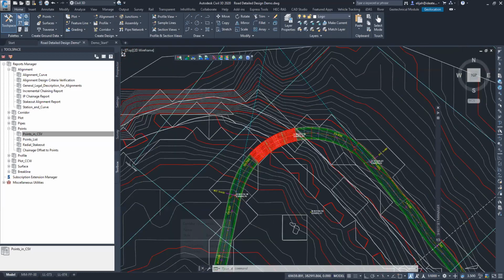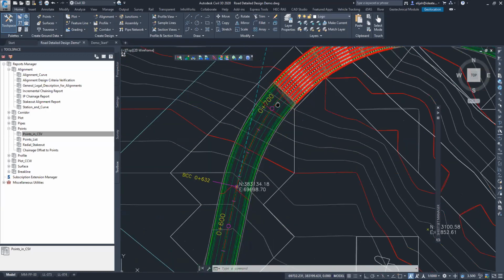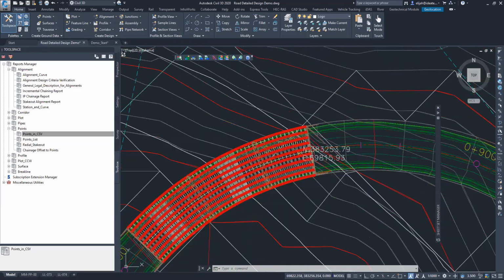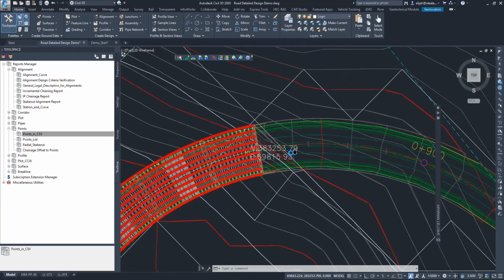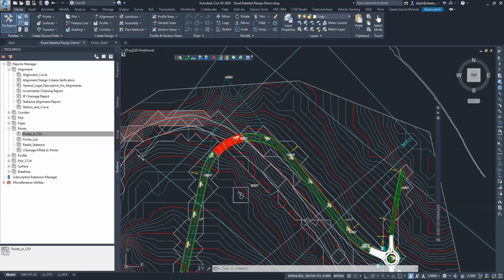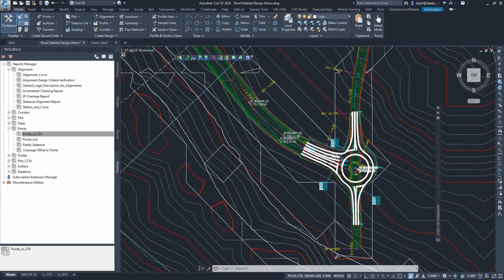So the software will only give you, if it's a straight, the point of the straights. So the next point will be this one here, where the curve starts. The next point will be at the center of the curve, that is here. The next point will be at the end of the curve, going through up to the end of the road here. So we want to stake it out and generate a report for it.